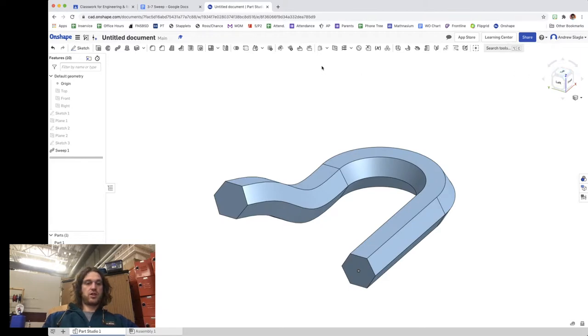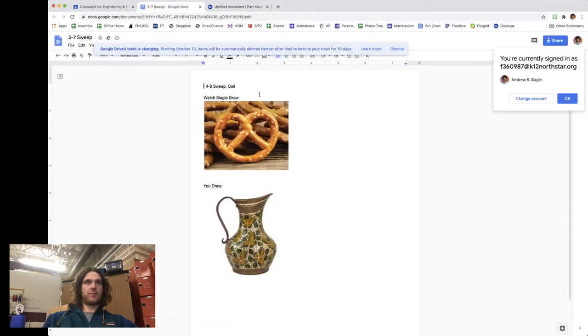All right, so now let's see our challenge. What's our challenge? What are we trying to draw here? I am going to draw a pretzel. You are going to draw this pitcher, vase, whatever you want to call it. You will need to have this little lip. Your pitcher does need to be hollow, and you need to have a swept handle. So you need to use a sweep tool to create this handle.